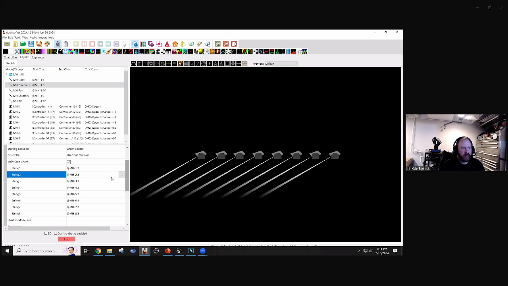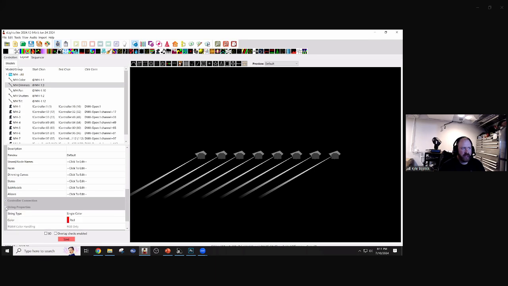The most critical portion of this is down here at the bottom. You want to go to string properties, and under string type, you want this set to single color. By default, it will be RGB nodes. And if you leave it at RGB nodes, it will not work. So the moving heads will not respond or do what you're trying to do. So make sure that you go in and actually set all of these to string type single color.